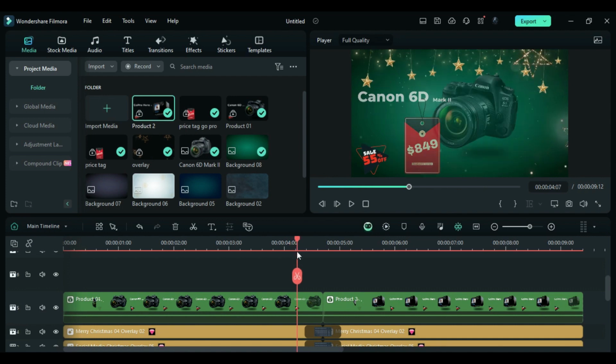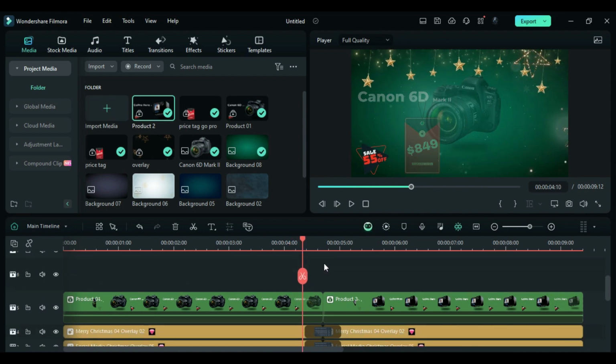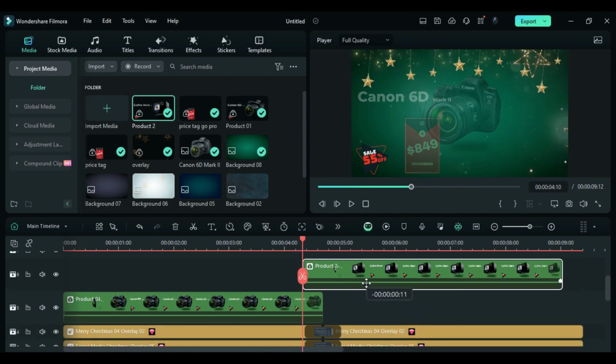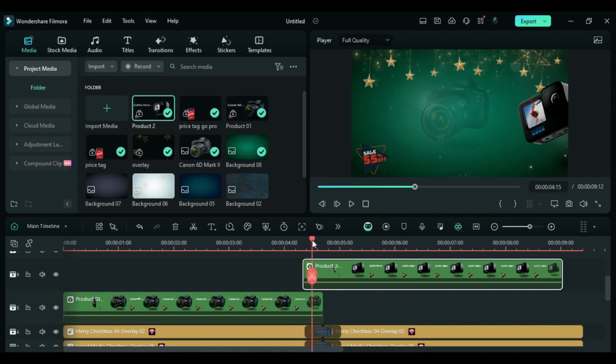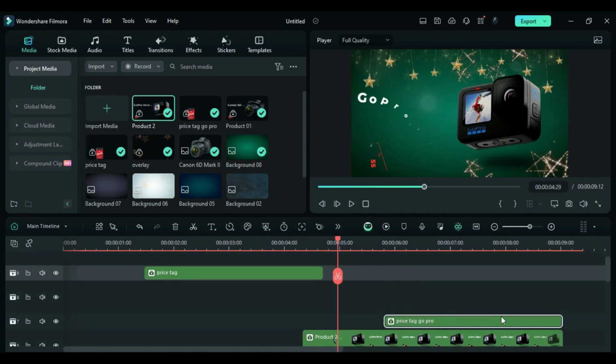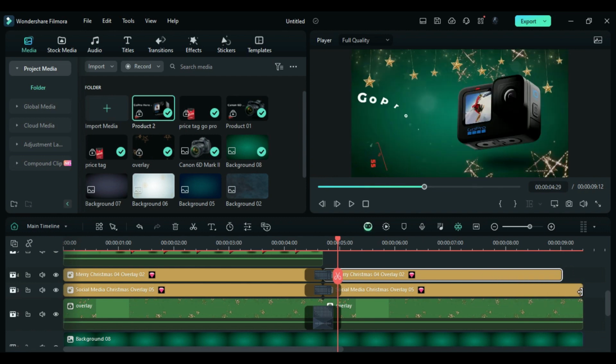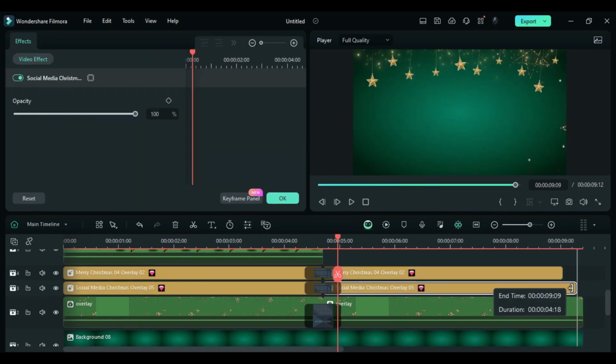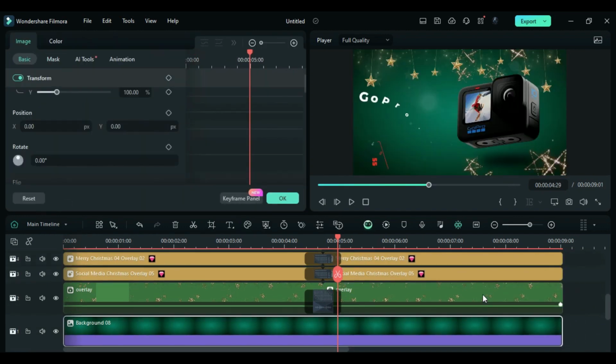Then at 4 seconds and 10th frame, place the second product clip on track 6 and adjust the price tag of second product. Then once again adjust the effect and background duration according to the product 2 duration.